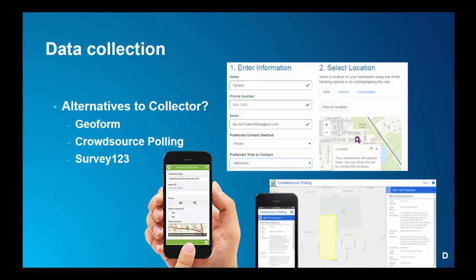Collector is actually just one alternative for data collection in the field. There are numerous alternatives, a few of which I've got here on the slide. One is the GeoForm, which is a configurable template for form-based editing of a feature layer, as opposed to map-based editing. This application allows users to enter data through a form instead of a map's pop-up window, while leveraging the power of the web map and feature layers directly within ArcGIS Online.